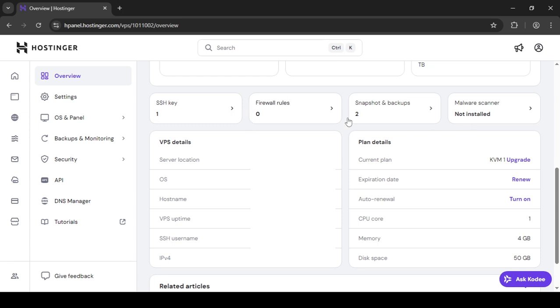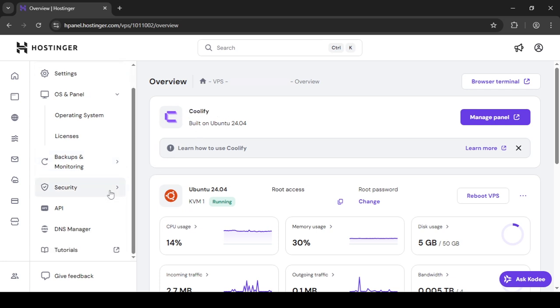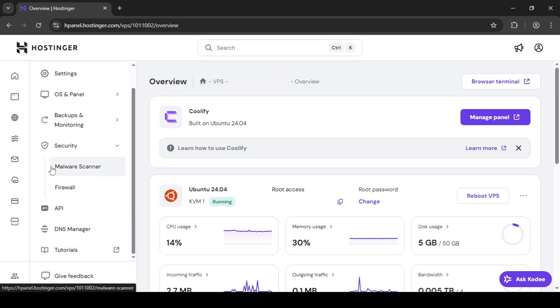This is where you set up the firewall rules. So you can go into the operating system in the OS panel to reinstall both of these, so that if you want to go from Coolify to some other panel, you can just go and do that. And in the security you have the malware scanner and the firewall as well, but you also have all of these options from here as well. And if you're wondering what the DNS manager is, I'll make a separate tutorial on this, because this has to do with domain names, setting up your domain names with your hosting.